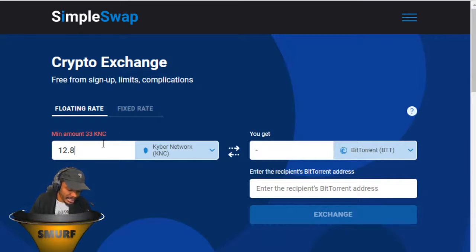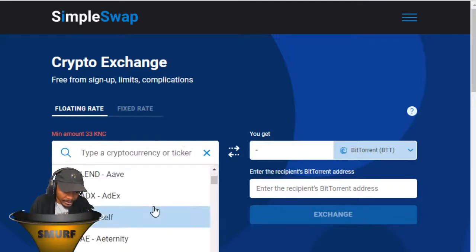Oh my goodness, you can't even send that small amount of Kyber. Well, then I'm not going to send the Kyber. What am I going to send? I don't know what I want to send. Stellar. Oh, Stellar's just been sitting there for so long.